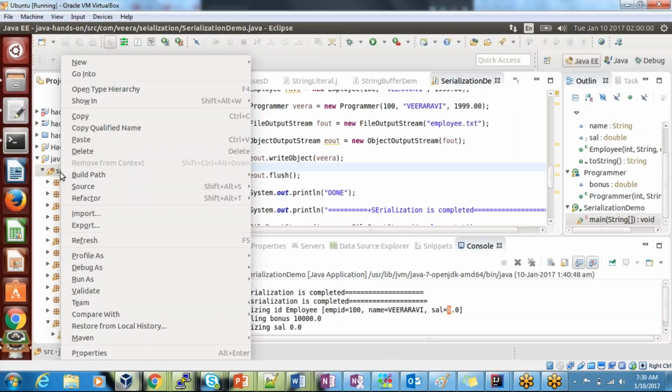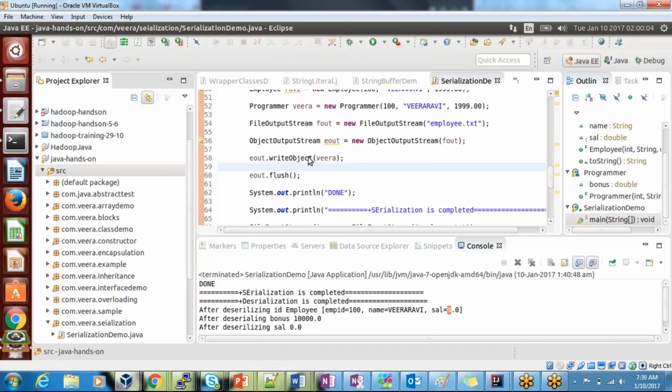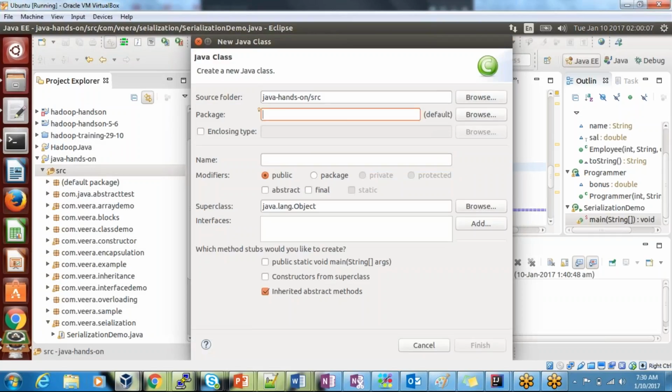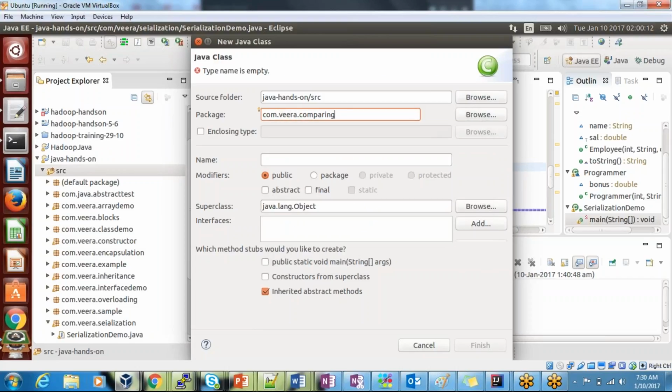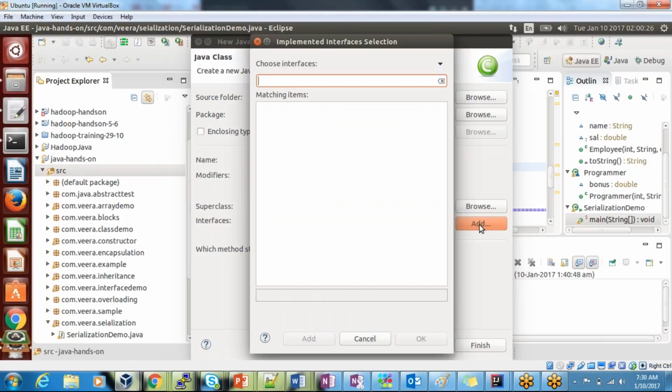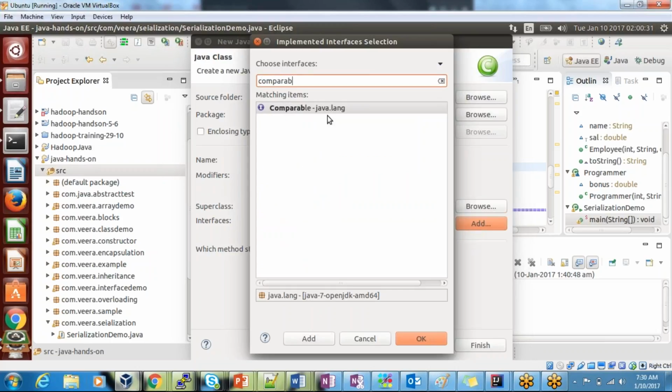Let me create a different package for it. Let me go for package com.veera.comparing, comparable demo. I need the interface, so I can fetch the interface from here. Where is the Comparable interface coming from? java.lang.